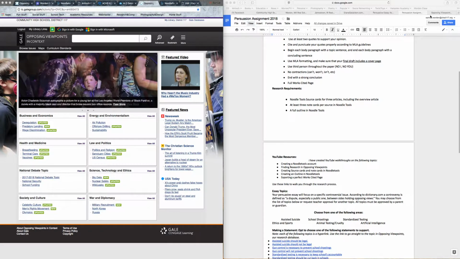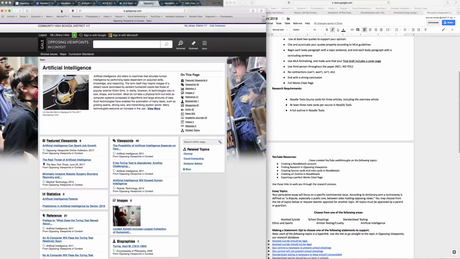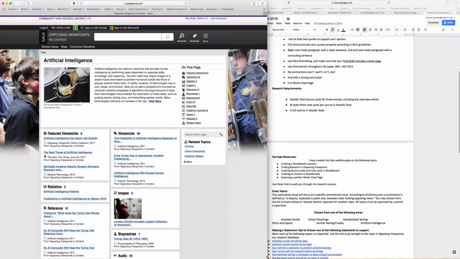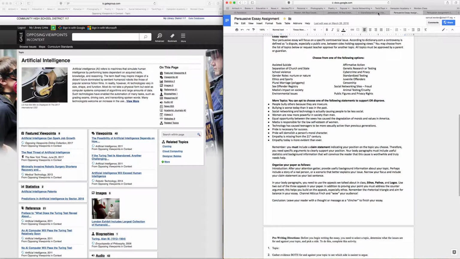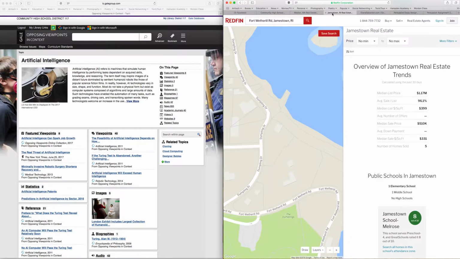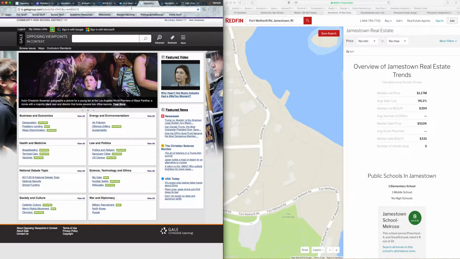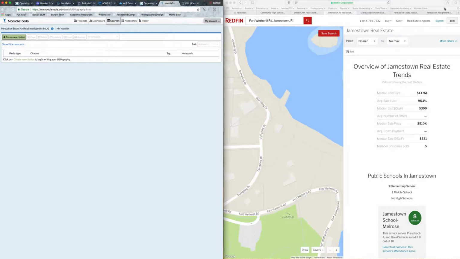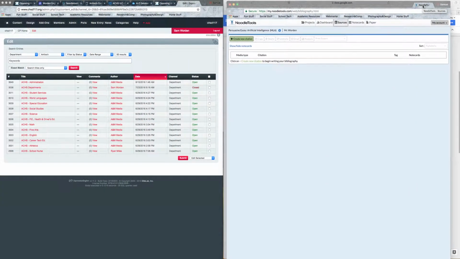So let's see. I'm going to bring this tab over here so that we've got opposing viewpoints open, and I'm going to show you how to use NoodleTools. Let's see, where's my NoodleTools? That's probably in this guy here, NoodleTools. Okay, so bring back the assignment, that's in Safari, NoodleTools. All right, so this is kind of how we roll.